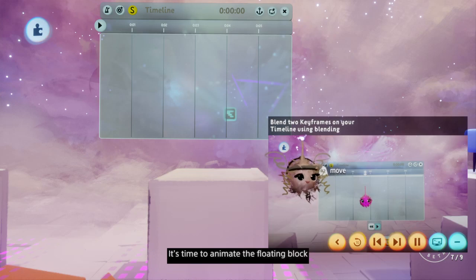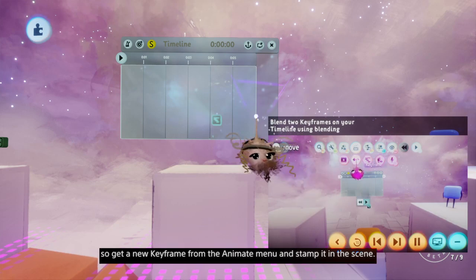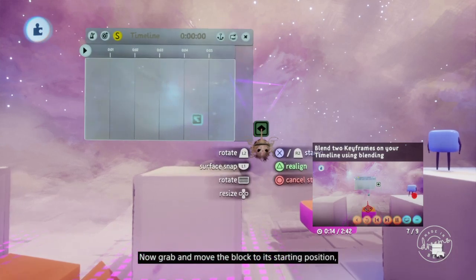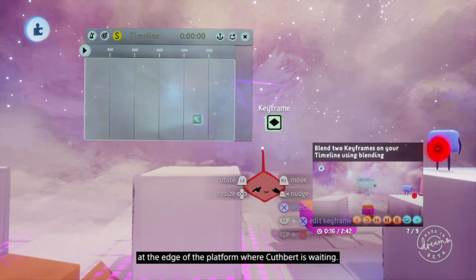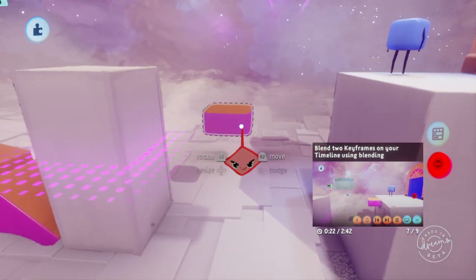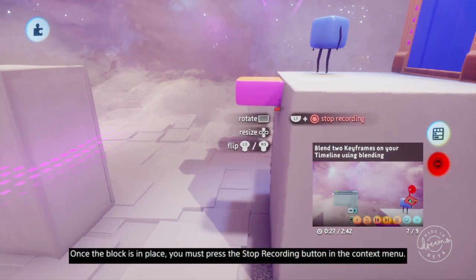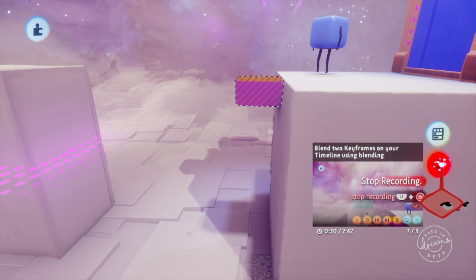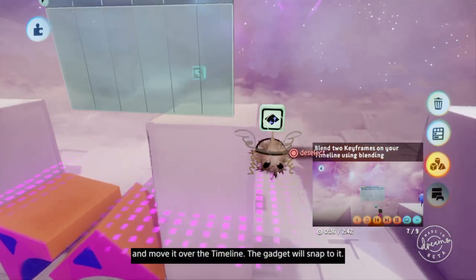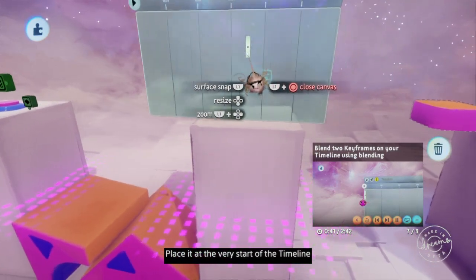It's time to animate the floating block. So get a new keyframe from the Animate menu and stamp it in the scene. Now grab and move the block to its starting position, at the edge of the platform where Cuthbert is waiting. Once the block is in place, you must press the Stop Recording button in the context menu. Now grab the keyframe gadget and move it over the timeline. The gadget will snap to it. Place it at the very start of the timeline.